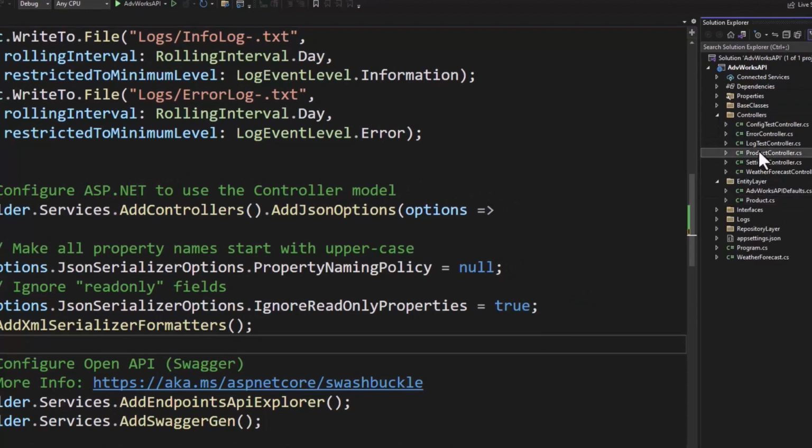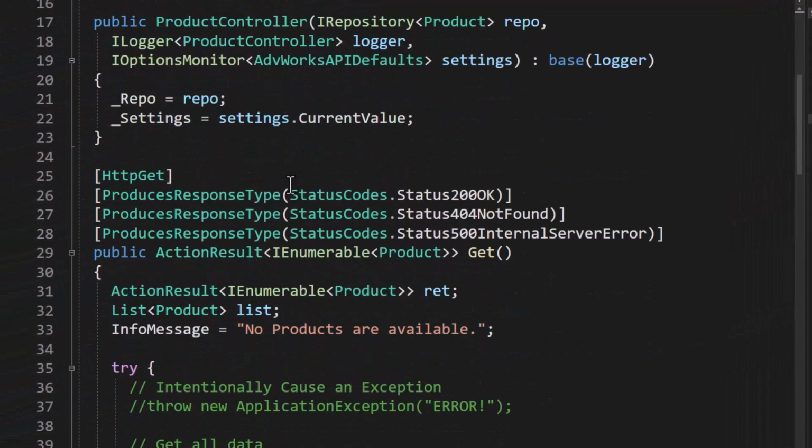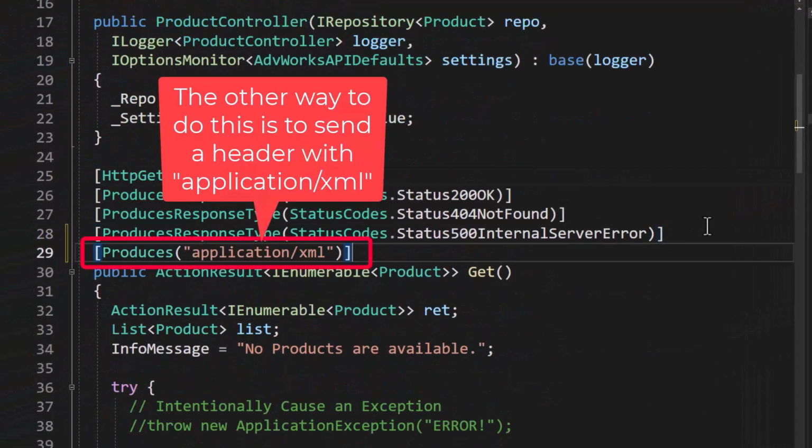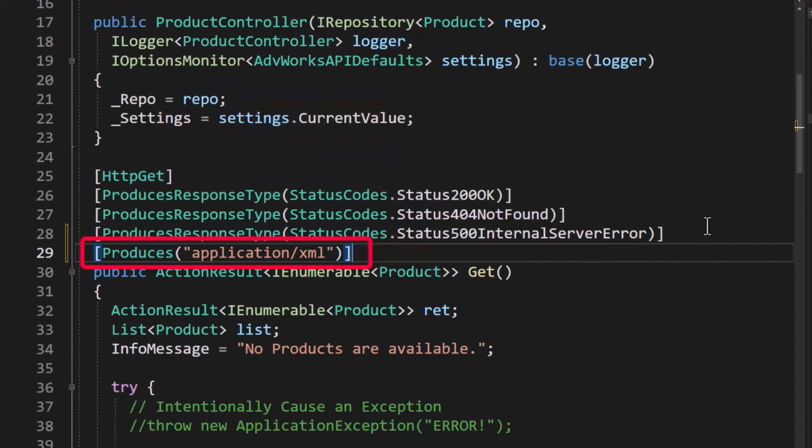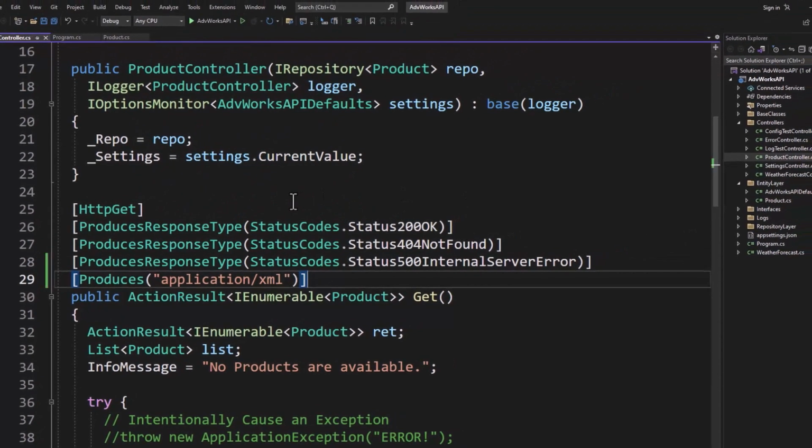So if you go into the product controller and you go to the get method here, you have to add a Produces attribute and you specify application/xml. This tells the serializer which one to use. By default, it's going to use application/json. So let's go ahead and run this.